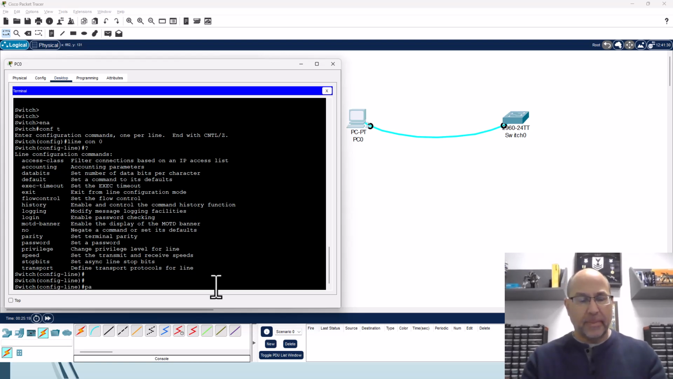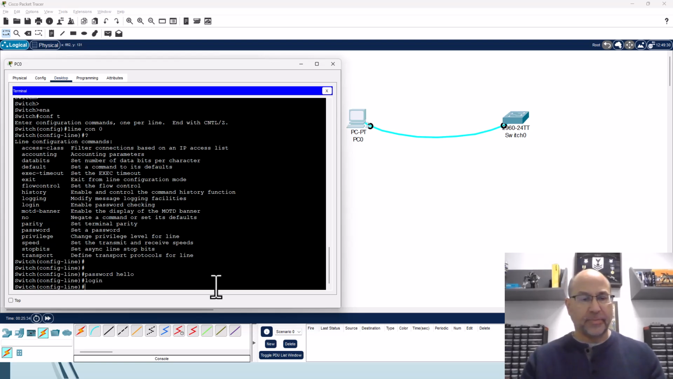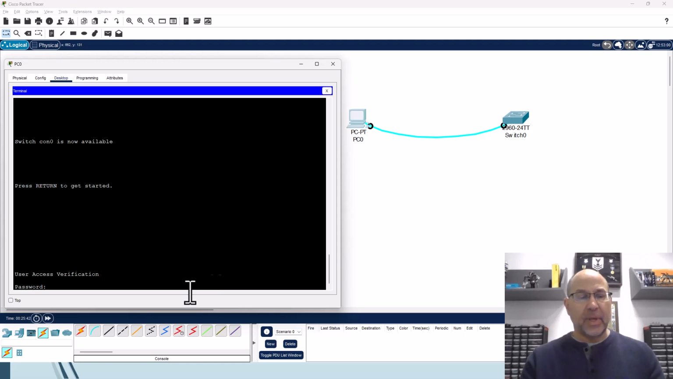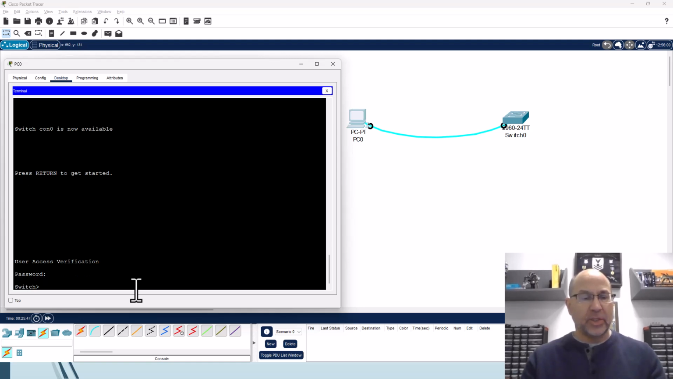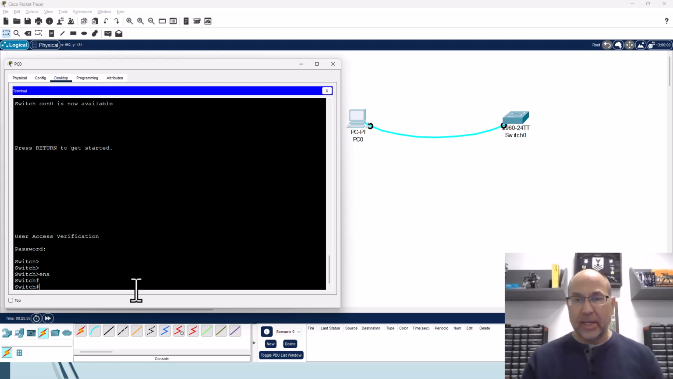So I'm going to say password, and I'll just say hello. Oops, hello. So that's my password. Now I'm going to say, listen, I want you to apply this for folks that log in. There we go. So now if I go all the way out, and I want to connect again, all of a sudden there is this password. And I have to type in the password that I just used, and all of a sudden now I'm in.